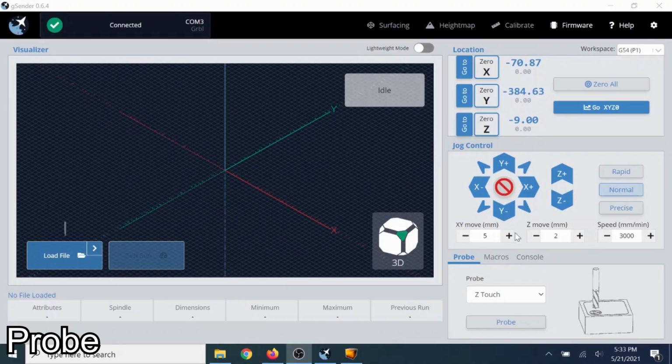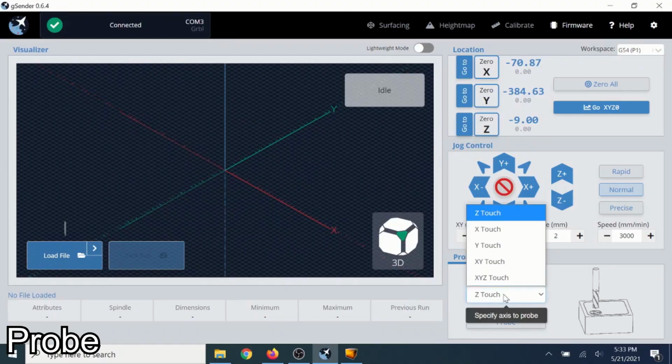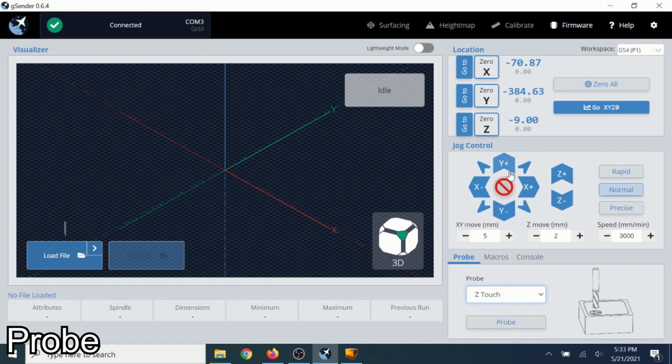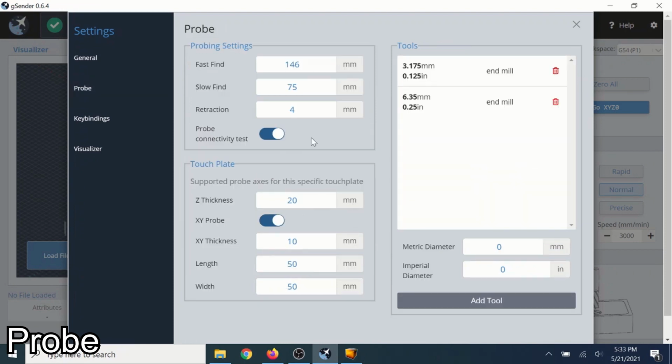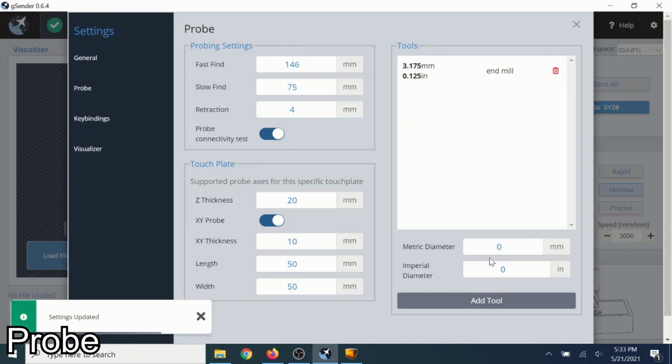So on gSender, the touch probe module is on the bottom right corner. If you go to the gears and go to probe, you can adjust the settings for the probing process and for the touch plate you actually have. If you have a LongMill and our touch probe, you shouldn't need to adjust these settings. All you need to do is ensure that the diameter of your tool is on that right side list, and that when you're about to probe, you choose the correct diameter bit.